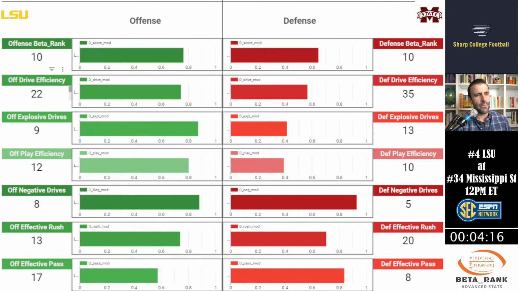LSU is looking to bounce back. I don't want to say bounce back, but they did get taken to the woodshed a little bit by Florida State. Last season, they were number 10 overall in beta rank. You can see this is scaled to the best offense in college football, which last season was Georgia. LSU is about 78% as effective as Georgia at putting up points. Their drive efficiency, their ability to put together long drives to put up points, is what really suffered last year.